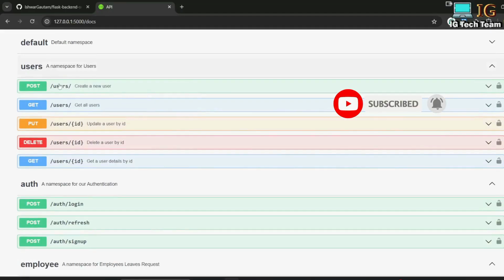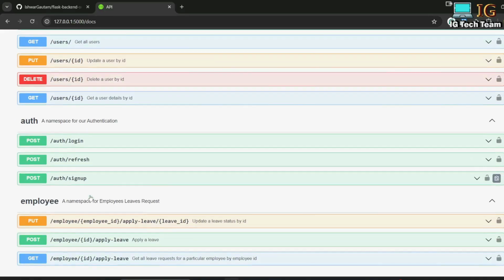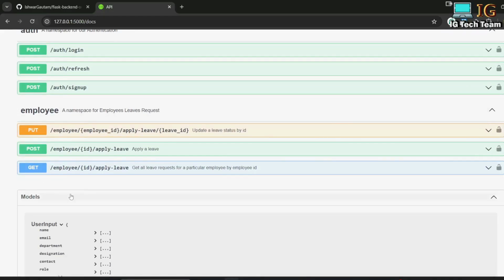If you see here, this is the API that is required to create users. That means we are able to create users, edit users, and delete users. And if you see here, this is for authentication: to log in, to refresh, to get the refresh token, and to sign up. I'll be implementing all these APIs also, and these APIs are for employees.